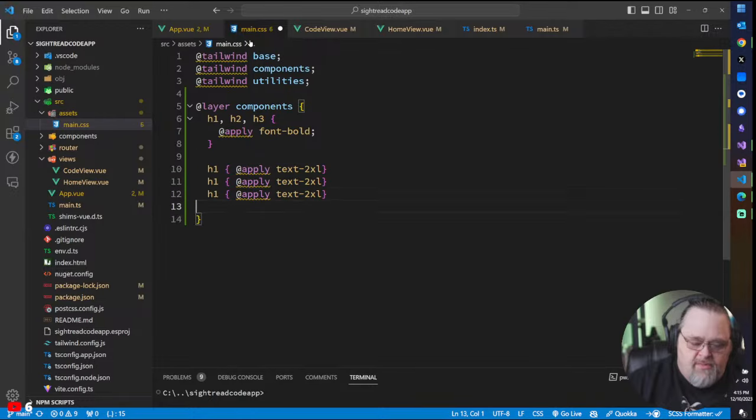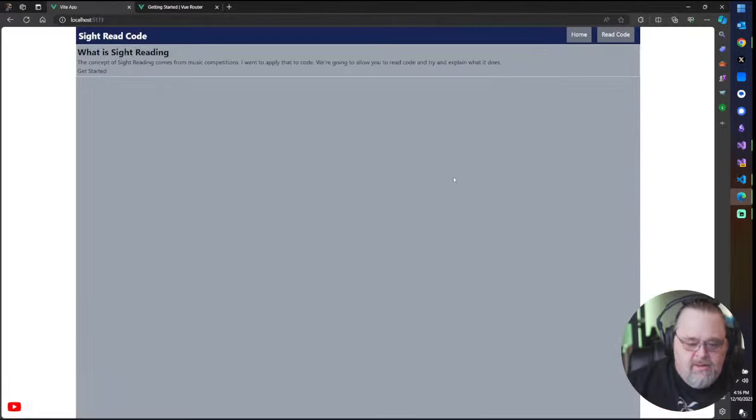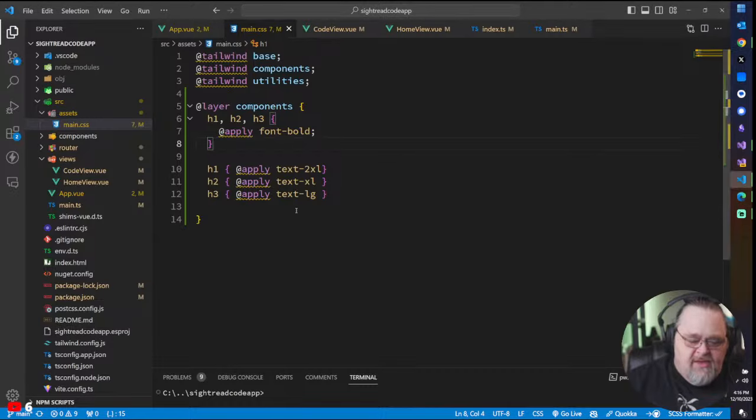I'll copy this a couple more times so I can say for 2 and 3, XL and large, right? We've done this right, we'll see that we're now getting the headers showing in the way we really want to, right? We still are getting a very plain paragraph, and our buttons are nowhere to be seen. And this would be fine if that's all we wanted to do.